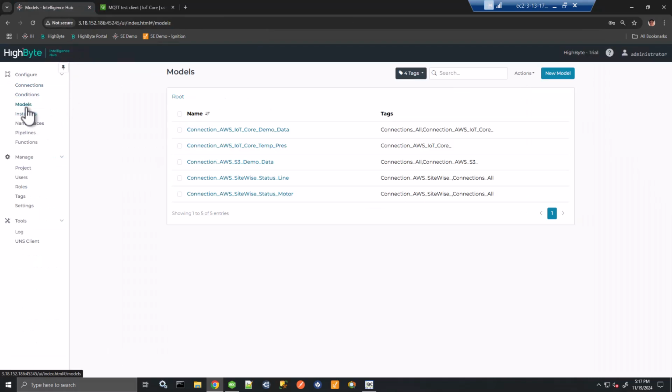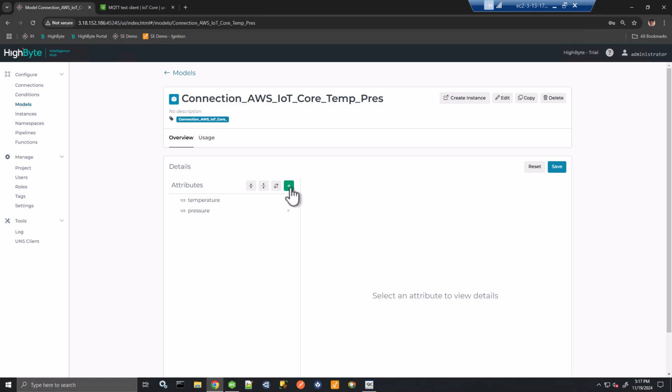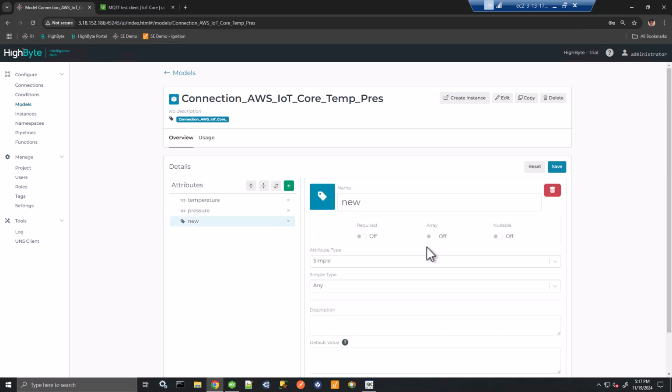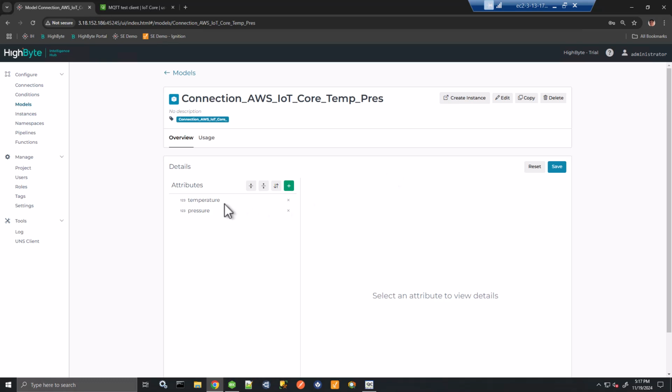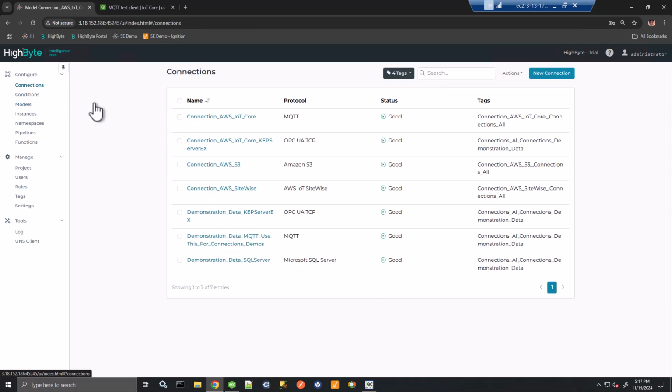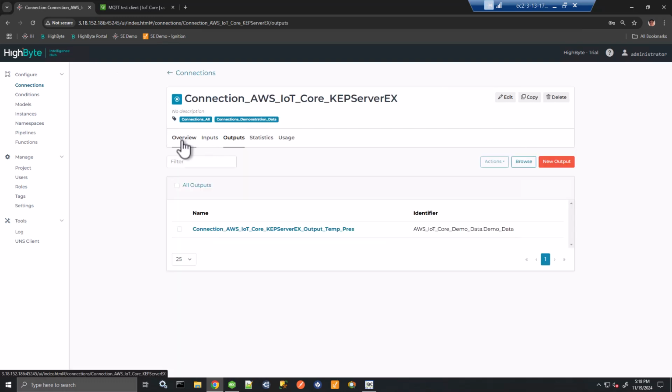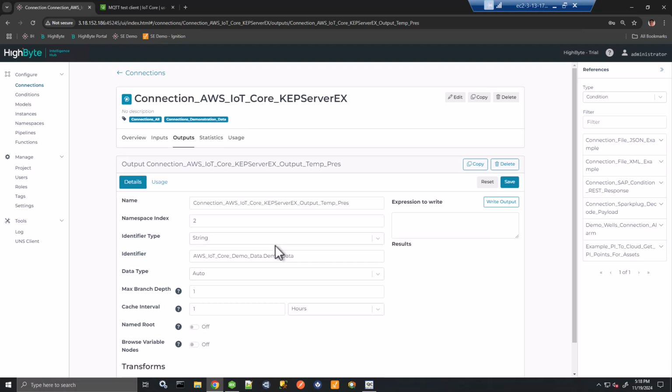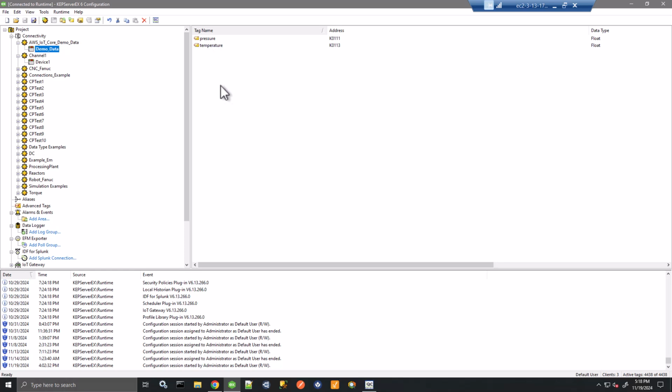So what I'm going to do is I created a model in Intelligence Hub, and that's very simple to do. I have a temperature and pressure, and that consists simply of creating a new attribute. I can define the data type, whether or not it's required, and I have a model here for my temperature and pressure. So I'll use that model to make sure that the attributes that I'm sending to KEP server EX are identical to the tag names. And that's important because I've created a connection output in this example that's going to send that data to KEP server EX, and I'm going to send an object, and the object attributes must match the tag names precisely, and then it will update.